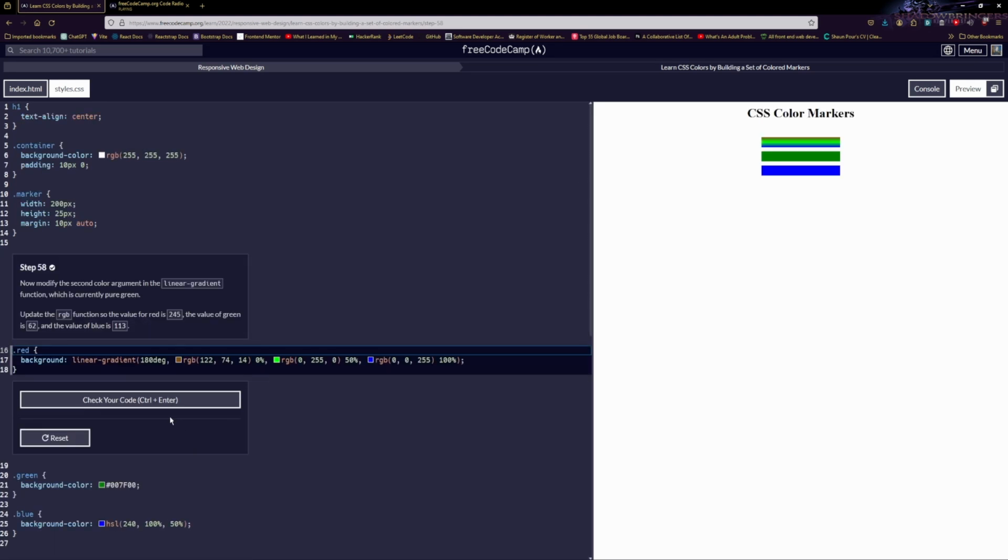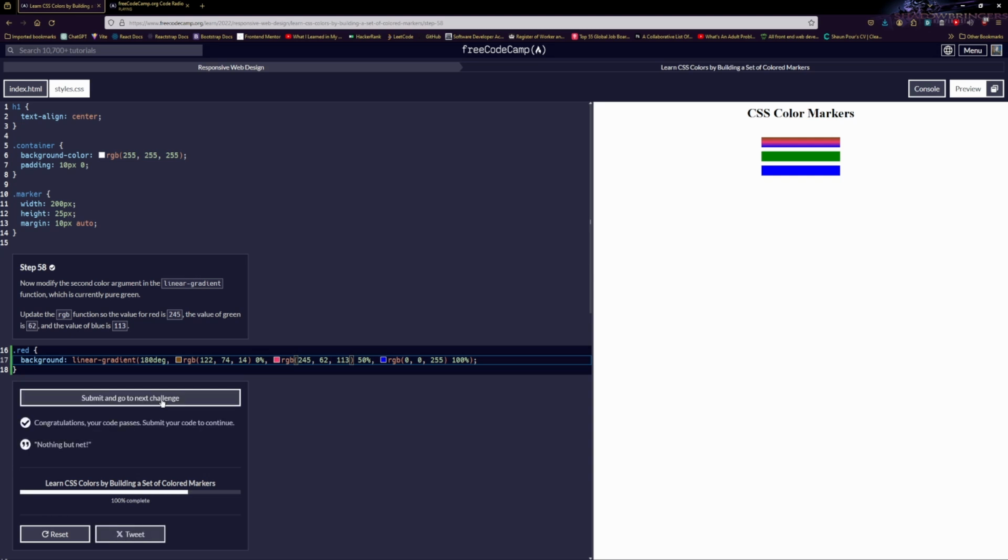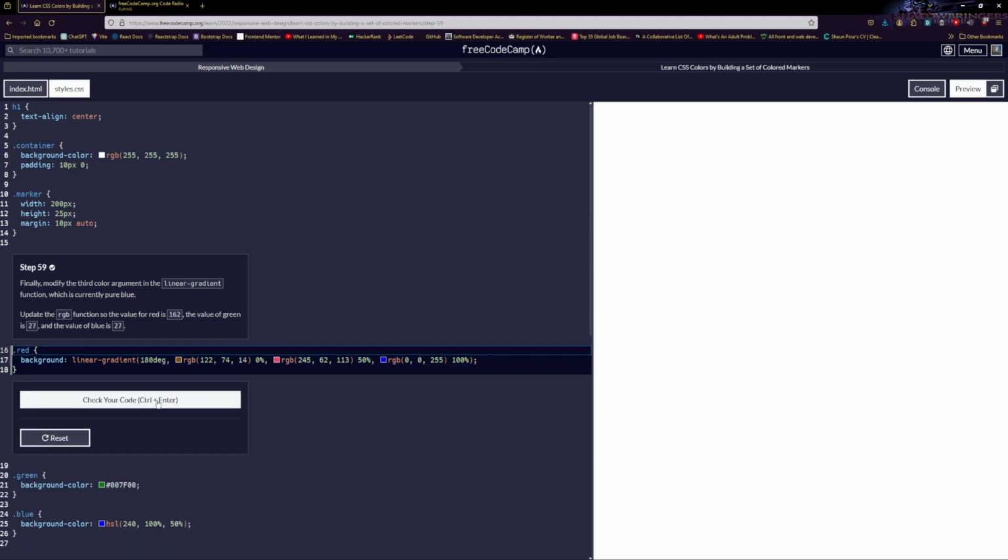Now I'll modify the second color argument for pure green. 245, 62, 113. Definitely looking fancier, even if I don't really understand gradients at all.